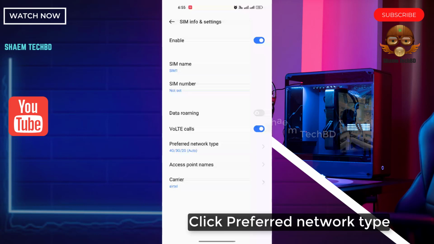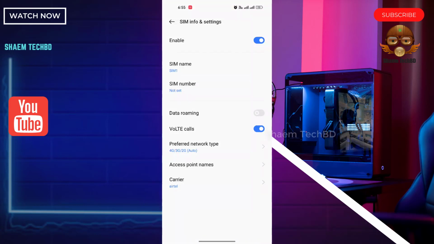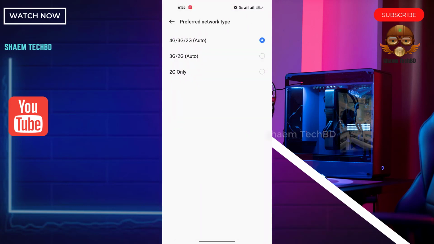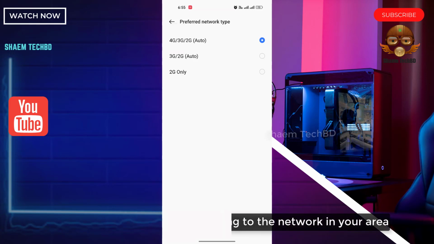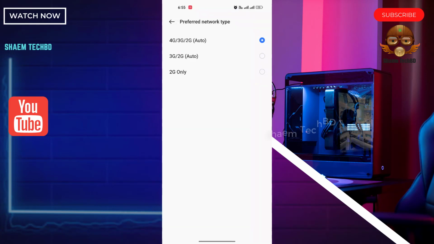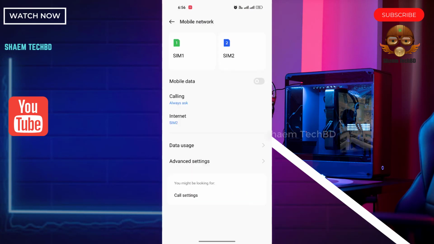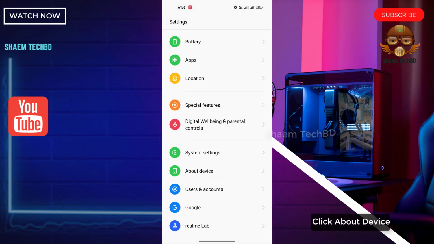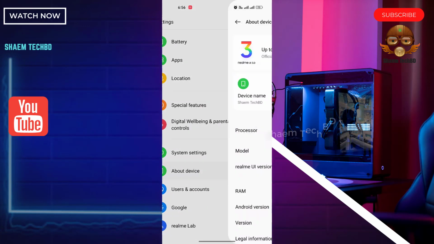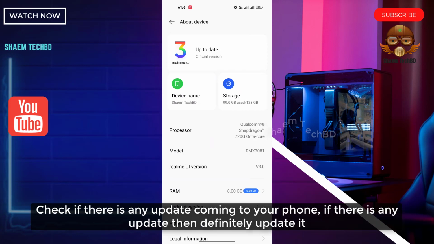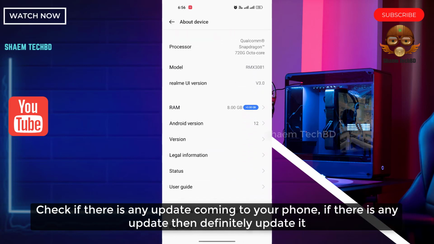Click Prepaid Network Type. Select here according to the network in your area. Try turning the data roaming option on and off again. Click About Device. Check if there is any update coming to your phone. If there is any update, then definitely update it.